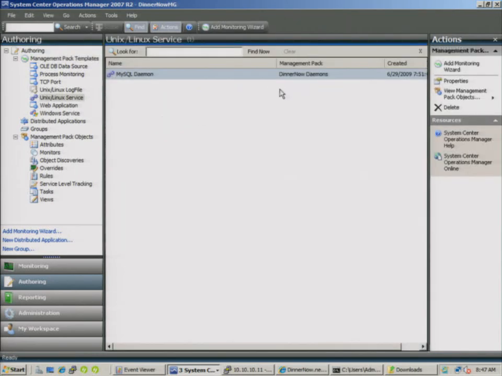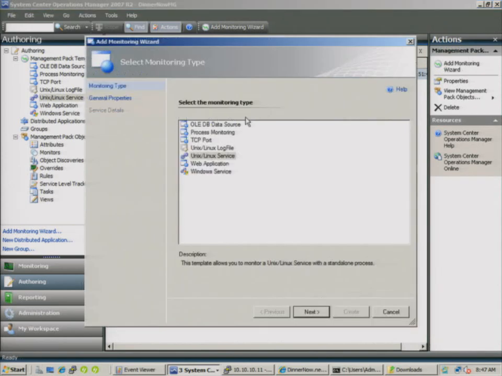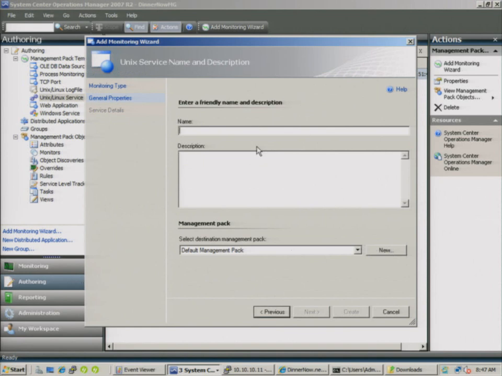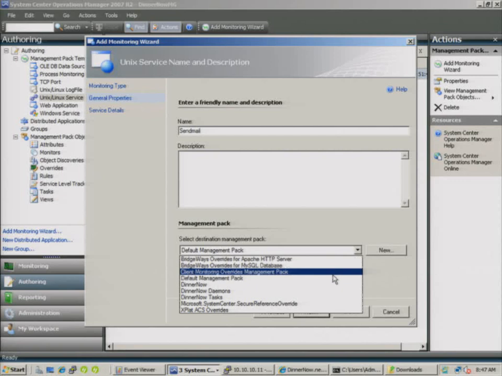If I look at service, I'll add a new one here. And it allows me to put in a name for this particular one. So I'll call it SendMail, for example. Now, I don't have SendMail installed in this system, so we'll pretend.